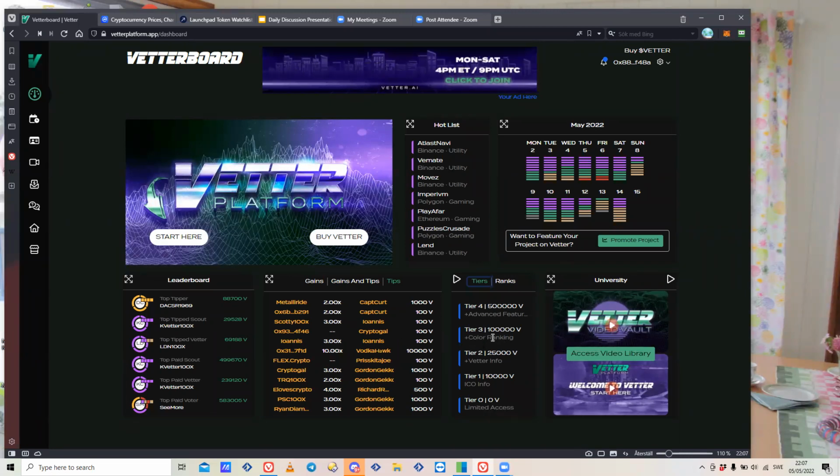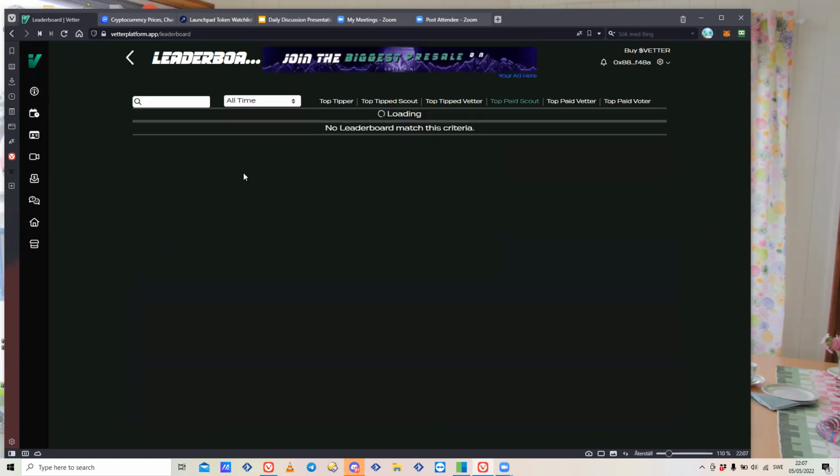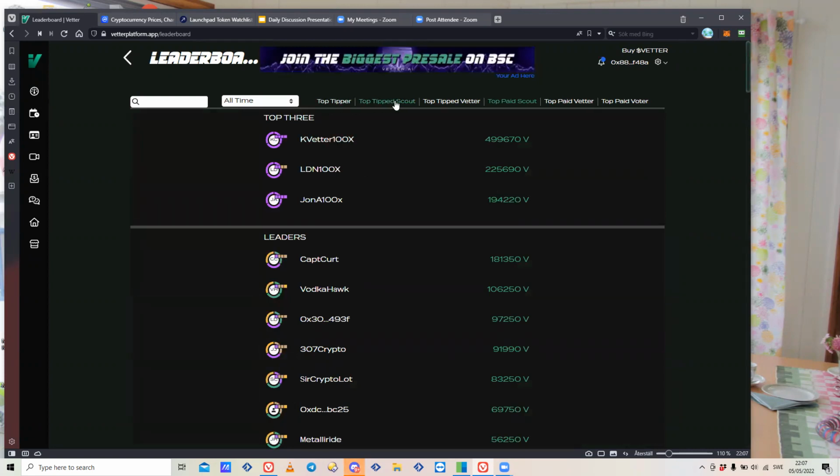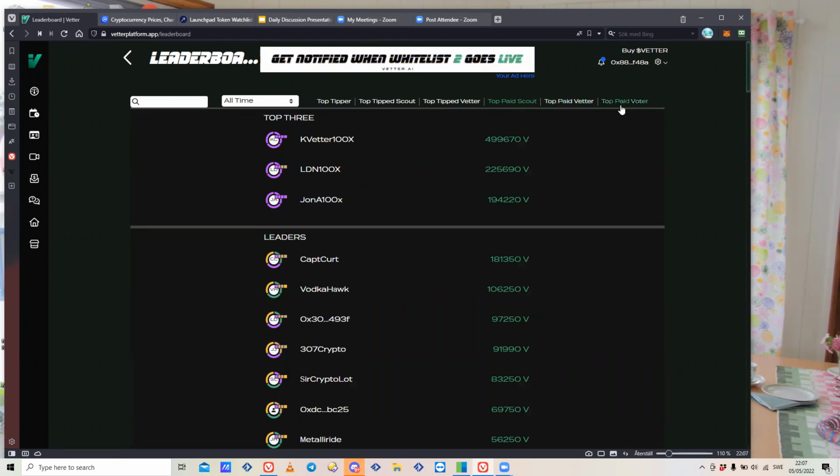I'm going to show you that in a little bit. You also have a leaderboard here on the front where you can see the scouts and vetters that have been paid the most, that have been tipped the most, and so on. If you want more details about the leaderboard, you can click on the arrows there to expand, and you will see the top tipper, top tip scout, top tip vetter, top paid scout, top paid vetter, and top paid voter. And you will see how much each one has earned.